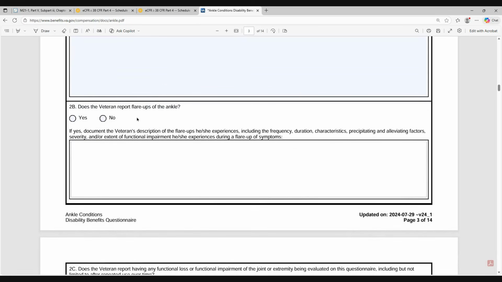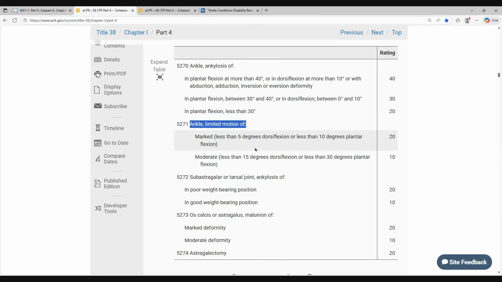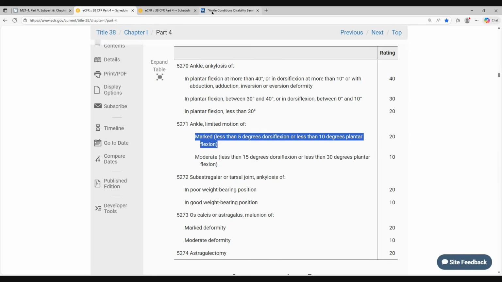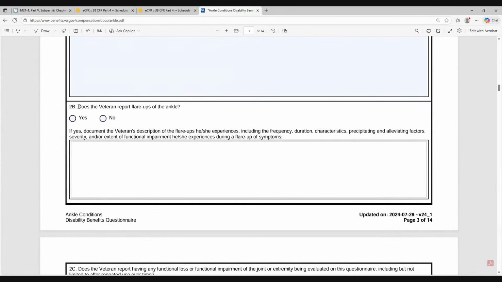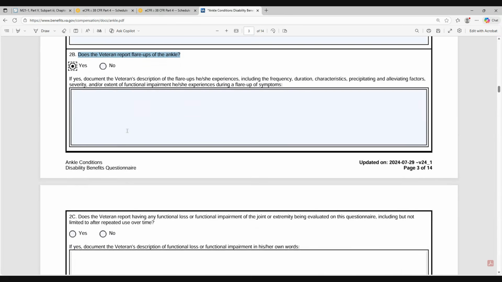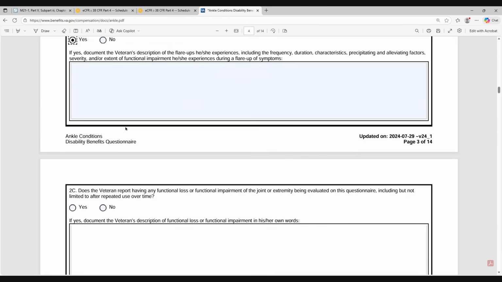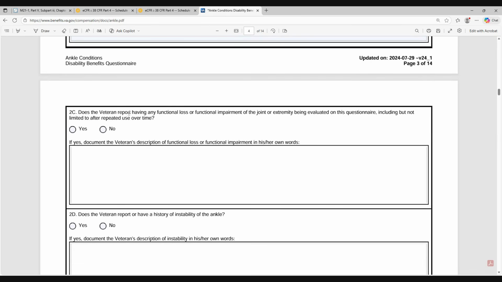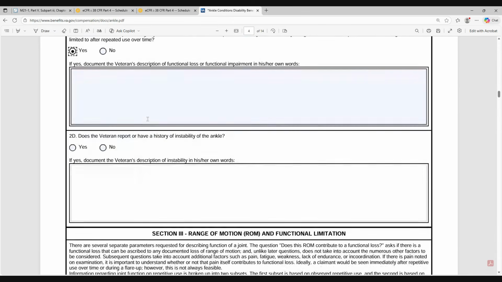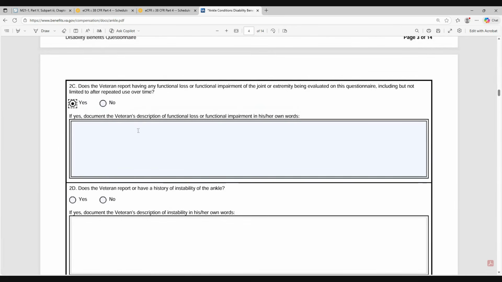Now, if you are a veteran who potentially qualifies for the 20%, due to this very extreme limitation of motion, one of the ways that you're going to potentially qualify for that is if you have flare-ups. So you want to make sure that if you are a veteran who has flare-ups in your records and you can show limitation of motion, the DBQ reflects that. And then functional loss has to be recorded, but I'm going to tell you functional loss here is not just by saying that you have functional loss.